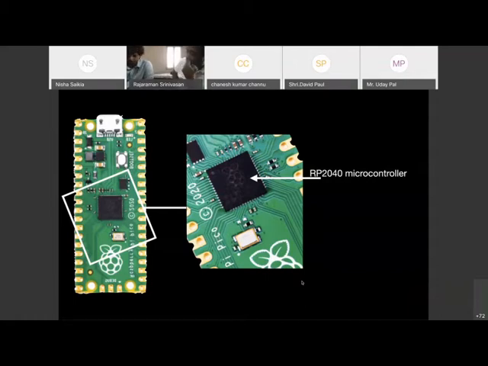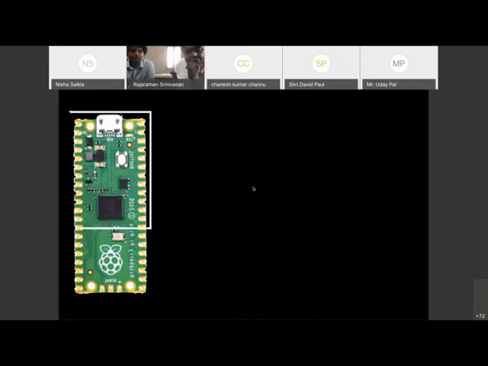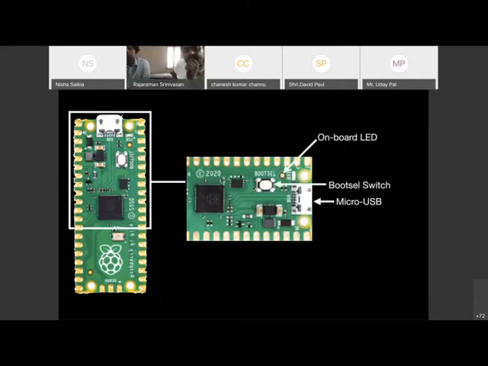That is how the name RP2040 has come about. This is the main controller that you can see on screen. The black thing right in the middle is the heart of the Raspberry Pi Pico. At the top edge, you can see that we have a micro USB with which you can connect it to a computer or a power source.